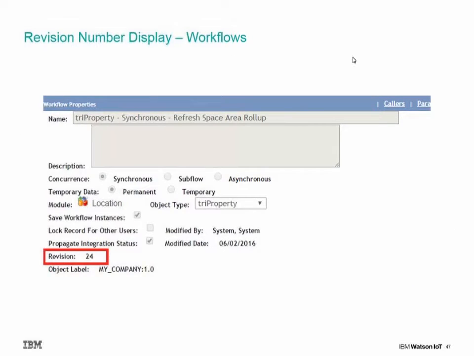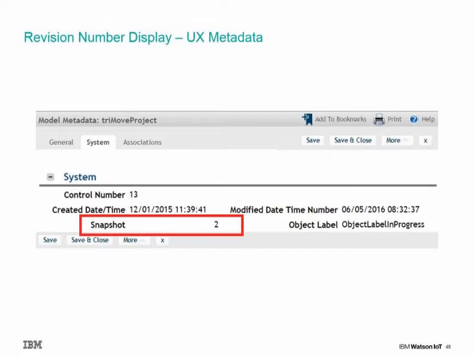And now for workflows, when you open the Start task, you will also see the revision number there. So for this particular workflow, it's revision 24. And then for UX Metadata, when the System tab is selected on the particular UX Metadata component, you will see it's called a snapshot for UX Metadata, and you'll see here the snapshot is 2. Snapshot is essentially the same thing as revision.